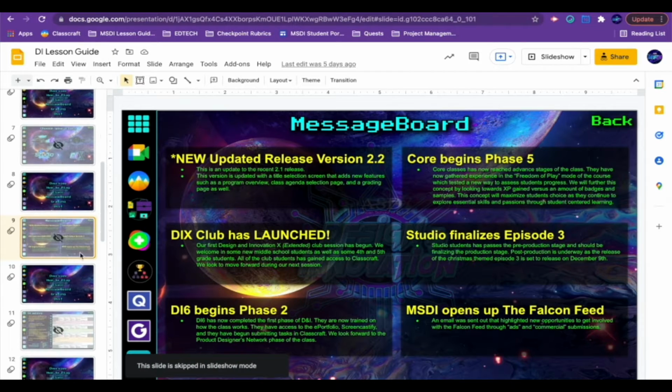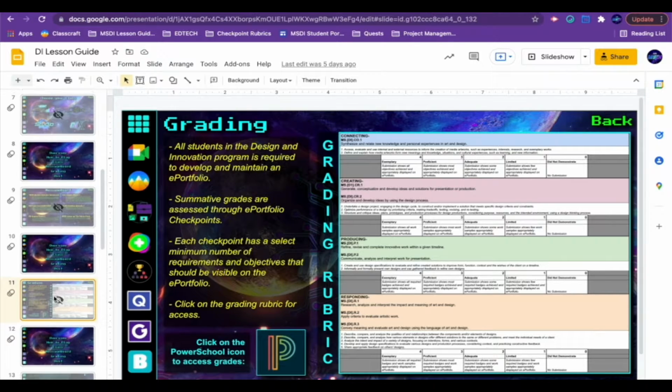Also the message board, I really like that. It's a great way to quickly see updates. Just like if I'm in the studio class, it'd be interesting to me to know what the core class is up to. The Falcon feed is something that a lot of our students look forward to. So it's nice knowing that there are announcements about different things that could interest our students.